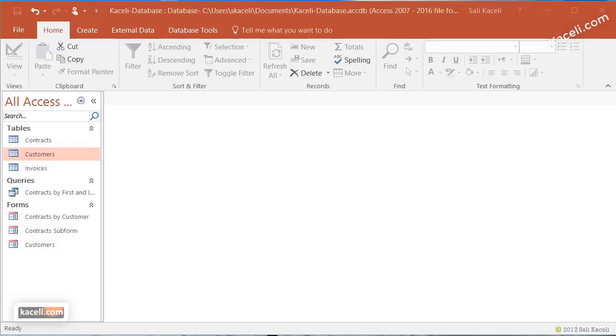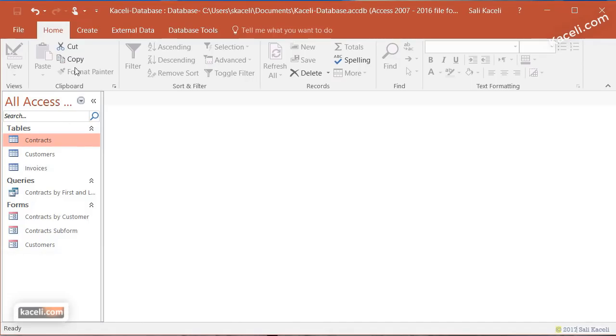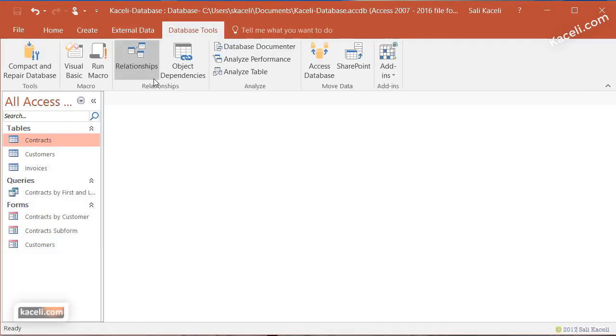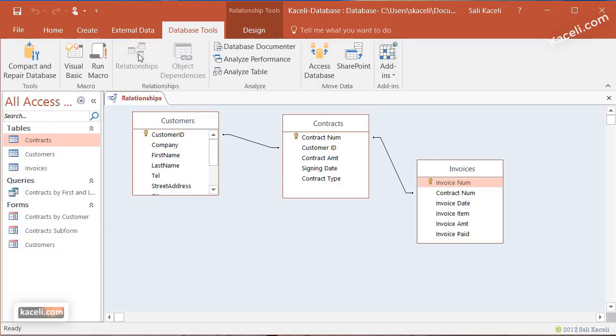In this session, I'm going to demonstrate how to create queries from multiple tables in an Access database. We'll create those queries using the query wizard, and then in the next session, we are going to do the advanced query method. In order for us to create queries from multiple tables, we need to first make sure that the tables have been linked via these relationships here. So you can check that from the database tools and then relationships, and you should see these links.